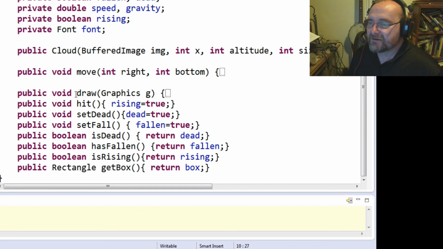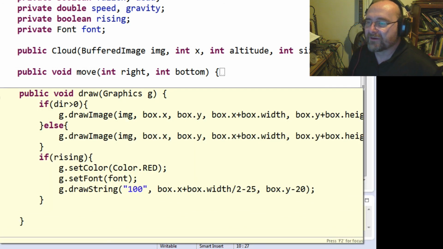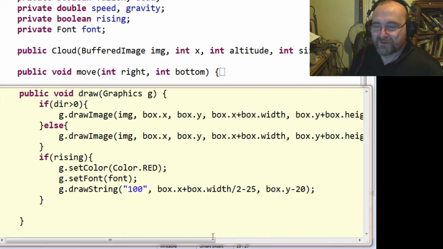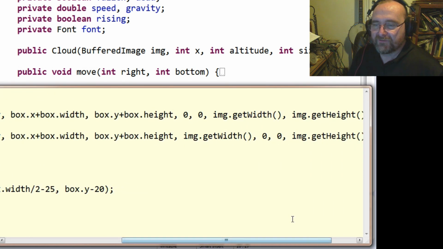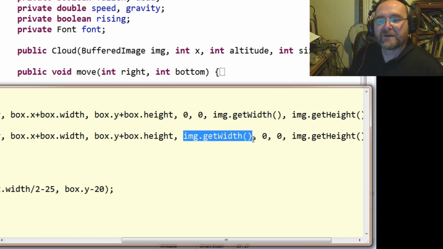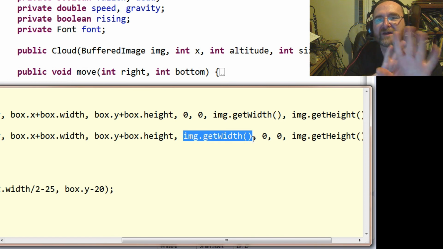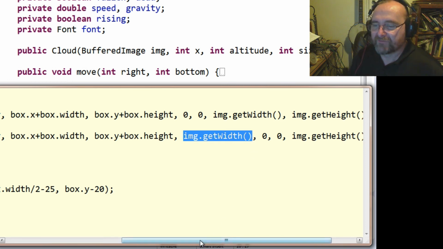The last thing to talk about is the draw method. And this is a lot like the chick class. You notice that we use the draw image, and based upon our direction, you'll notice if I scroll over here, if it's going one direction, we want to map the left with the left. Otherwise, we're going to map the left with the right. And that way it'll have a mirror horizontal reflection of the cloud.